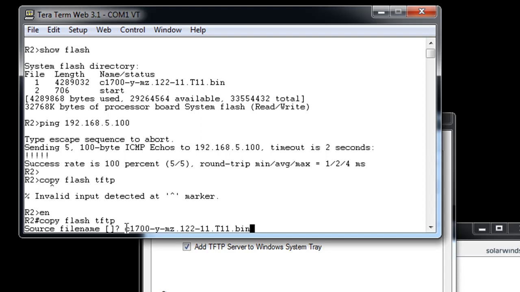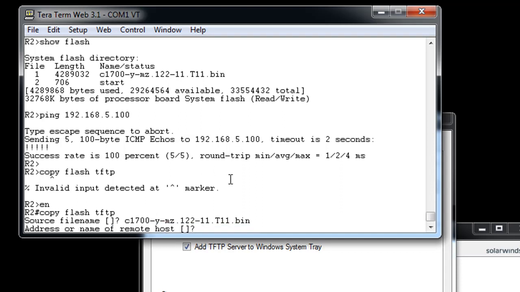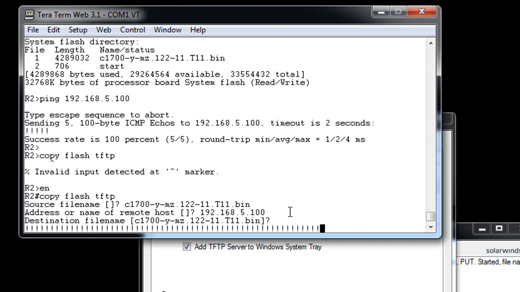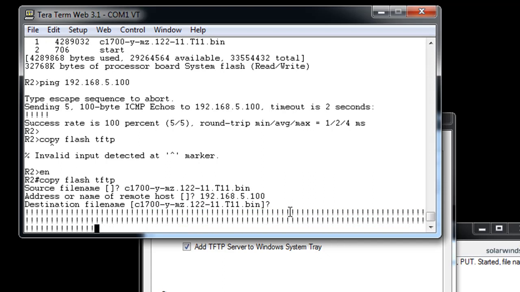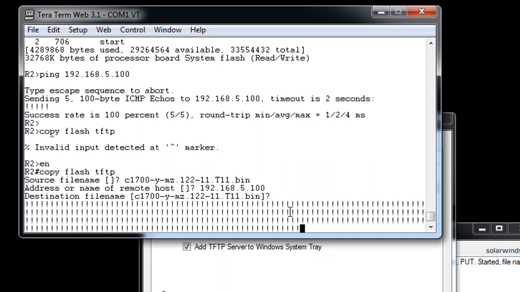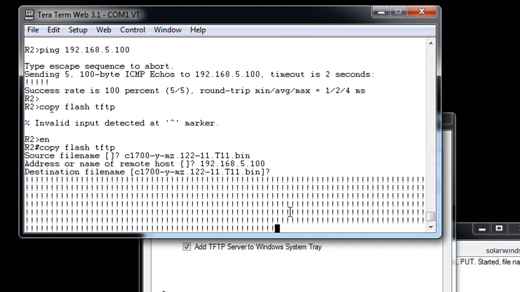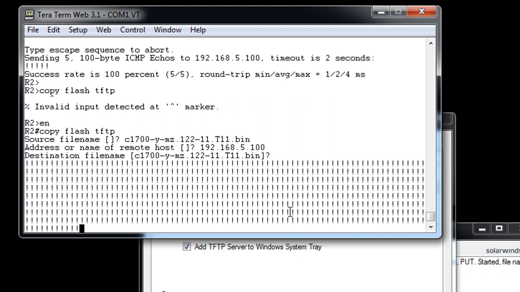Nope. How about right click? There it goes. I'll hit enter. And then the address or name of the remote host, 192.168.5.100, and hit enter. Destination file name the same. I'll just hit enter to accept the default, and there it goes. So I'm copying the IOS, the operating system, from the router now to my laptop.